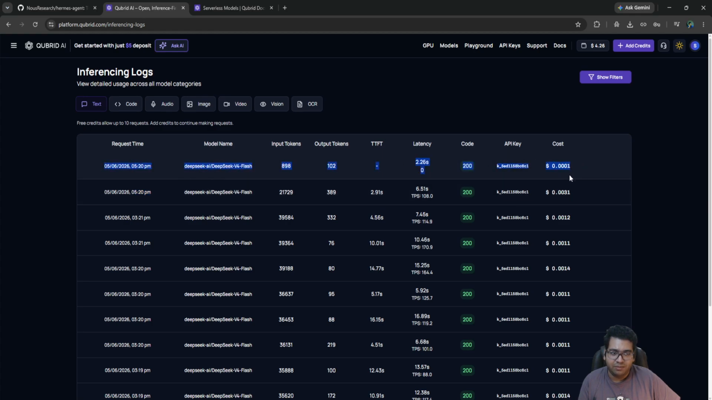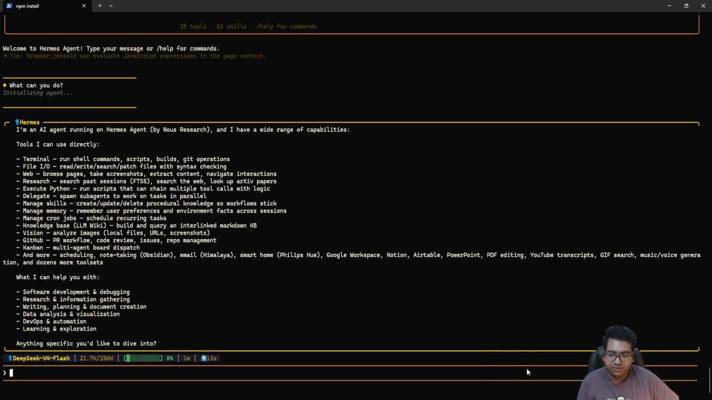two API calls were made, right? The first one cost me near about this much. Second one cost me near about this much dollars. So it's good. It's cheap. The tokens, you can see the number of input tokens, the number of output tokens, and the API key which was being used. This one is the one which we're using currently, right? So that is about how to use the Hermes agent using the Qubrid AI platform, right?